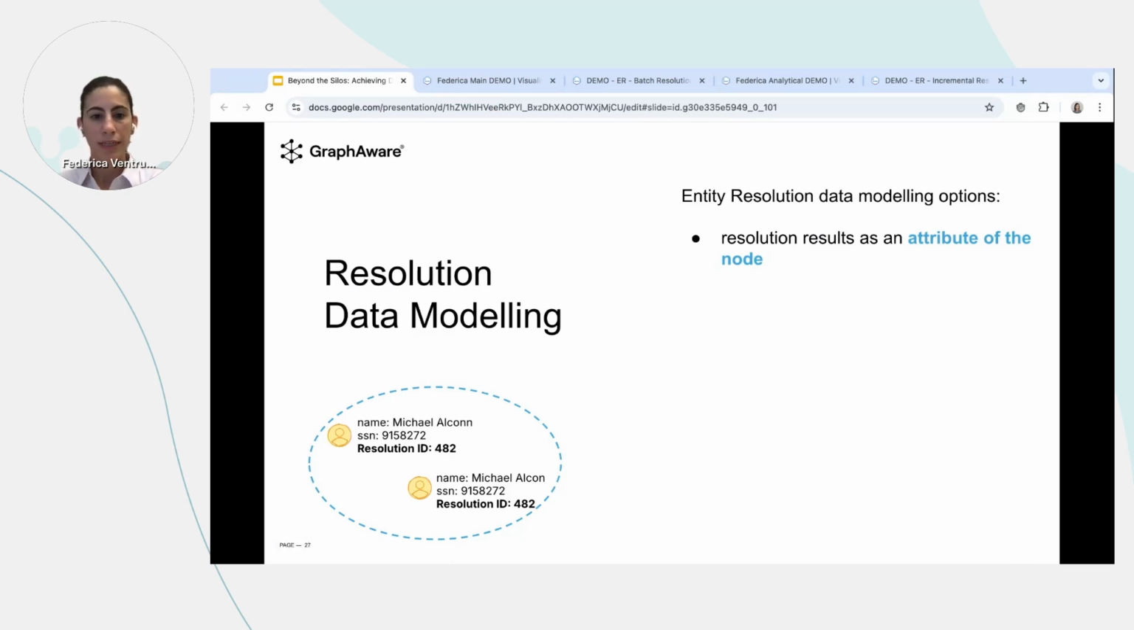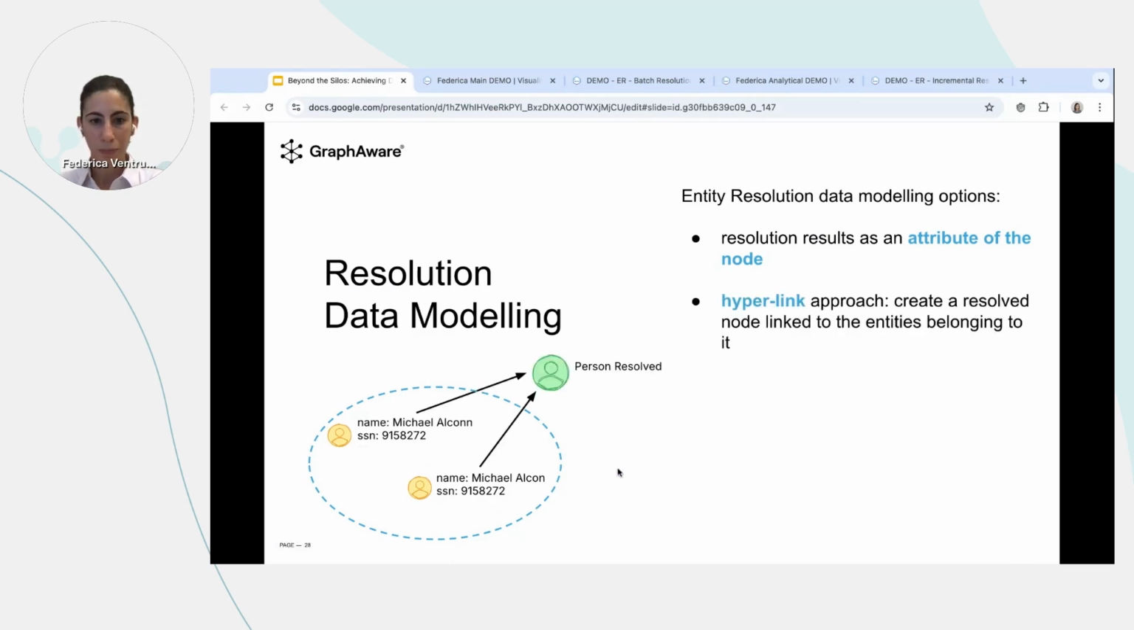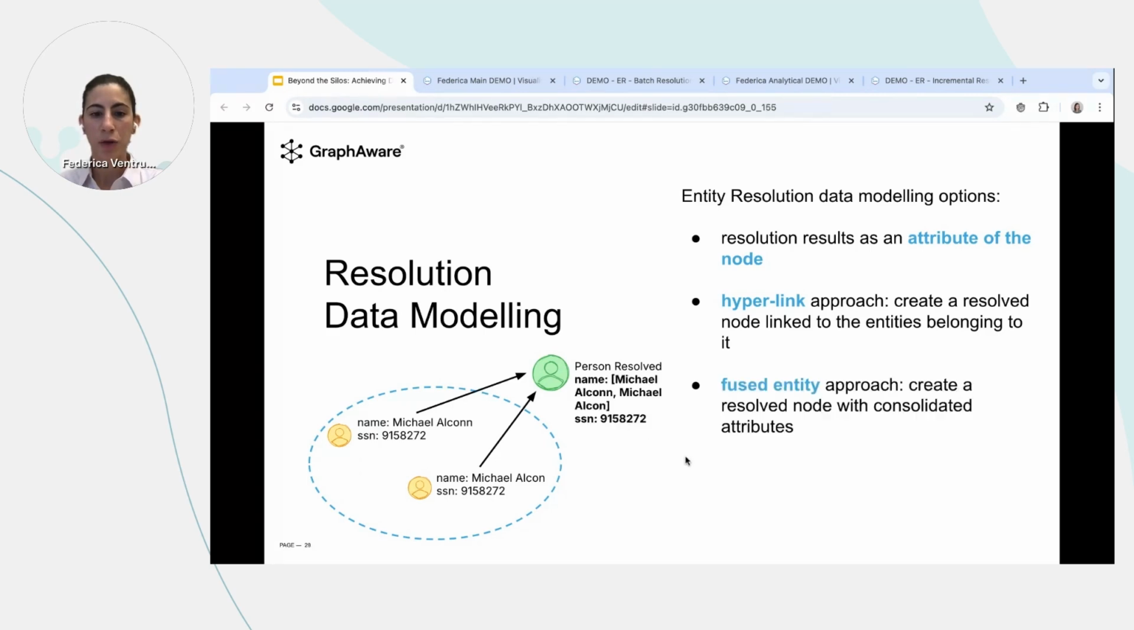The other option is represented by the hyperlink approach. In this case, we are creating an empty node that is linked to all the entities resolved through it. And the third approach is very similar to the second one, but in this case, this node will be a fused node, in the sense that it contains some consolidated attributes. Which option to prefer depends, of course, on the use cases and the requirements.